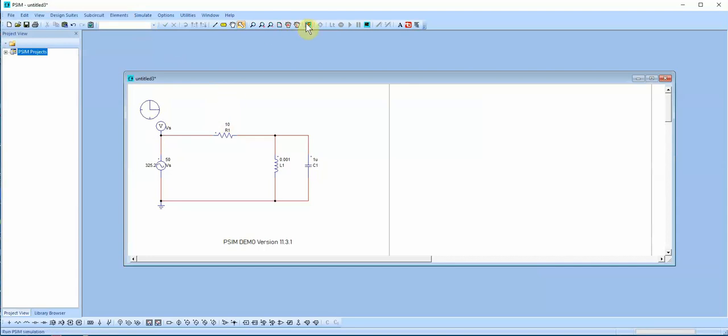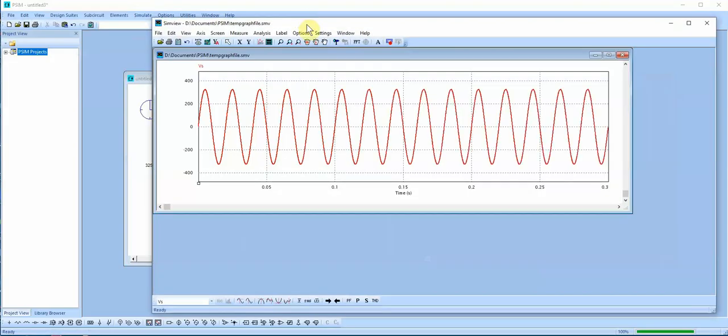Clicking on the simulation button to run it, it will display VS, the voltage measurement at that point. You can see that the peak value is in the region of 325 volts, and it displays our AC waveform.